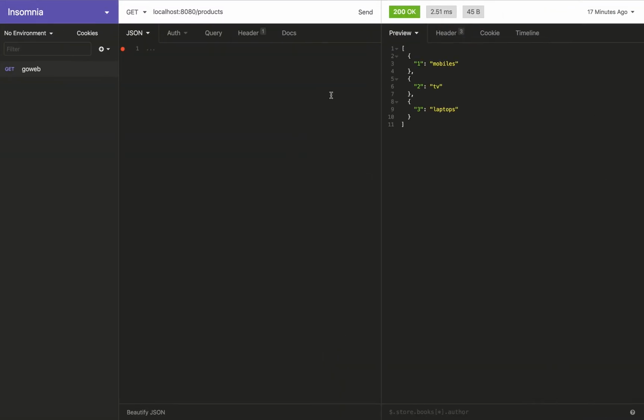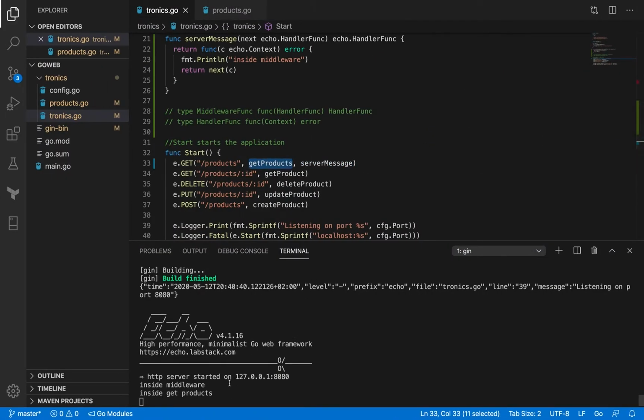I come back to Insomnia, I hit send, nothing happens here, but if you go back to the terminal, you see that it calls inside middleware first, and this is coming from the server message function, and then it calls inside get products. Okay, so that's the idea. So this middleware intercepted the call to get products, and all it was doing right now was just printing the message, but you could do a bunch of things, right? You could verify the request, if the request payload has a particular syntax or something. So you can do that kind of verification, you can do security verification. So all these are cross-cutting concerns that you can do.